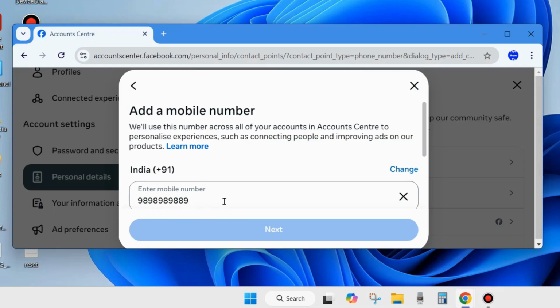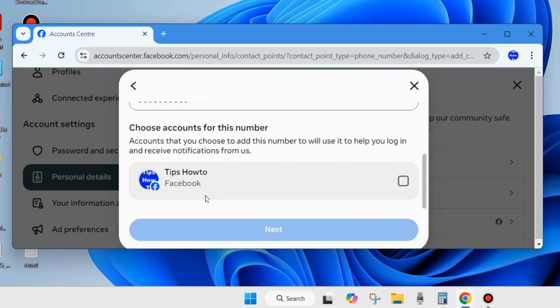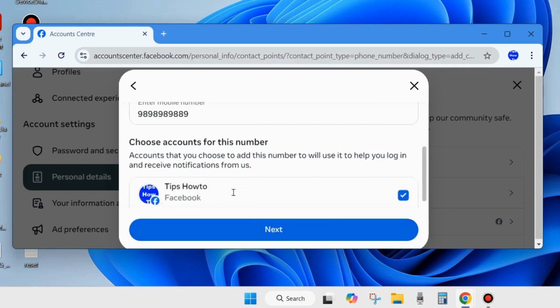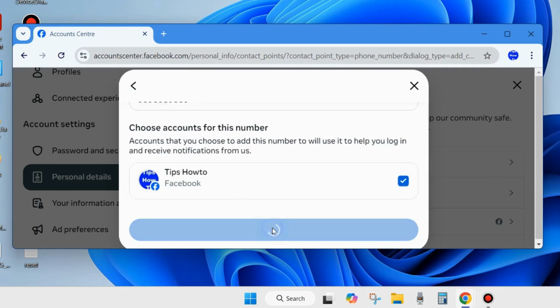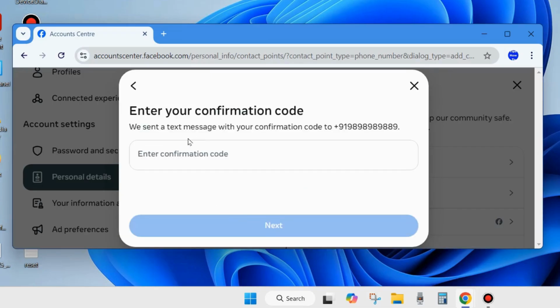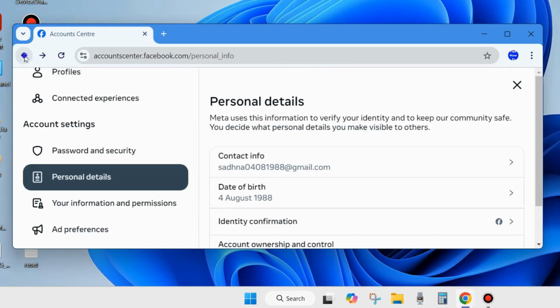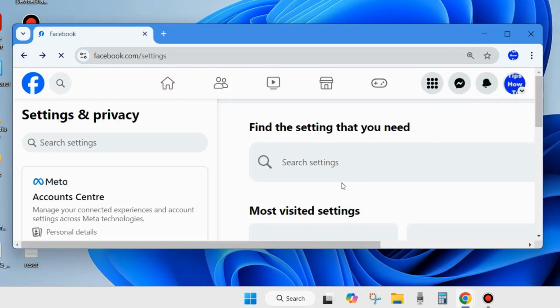and scroll down and choose the account for this number. Click on your Facebook account and click on Next. A confirmation code has been sent to your mobile number. We sent a text message with your confirmation code to this mobile number. Enter the confirmation code here and click on Next, and follow the on-screen instructions. Your contact number has been successfully added to your Facebook profile account.